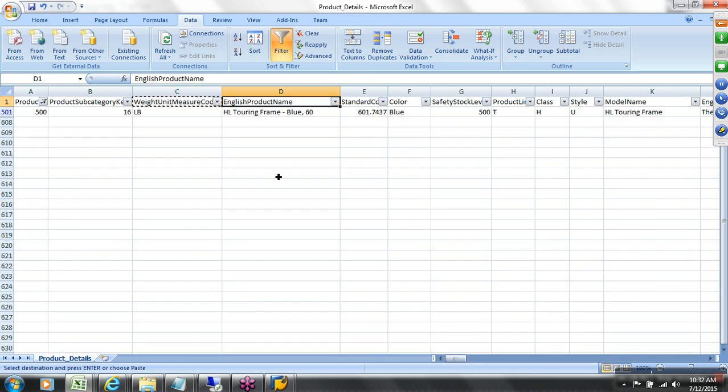And what is English product name? What does it mean? They're saying this is a name of a product, especially in English. Now what I want is, in the reporting, instead of showing the key as 500, I would prefer to show this name in the reporting. So in that case, now I need to model this into what? Text or attribute? Okay.